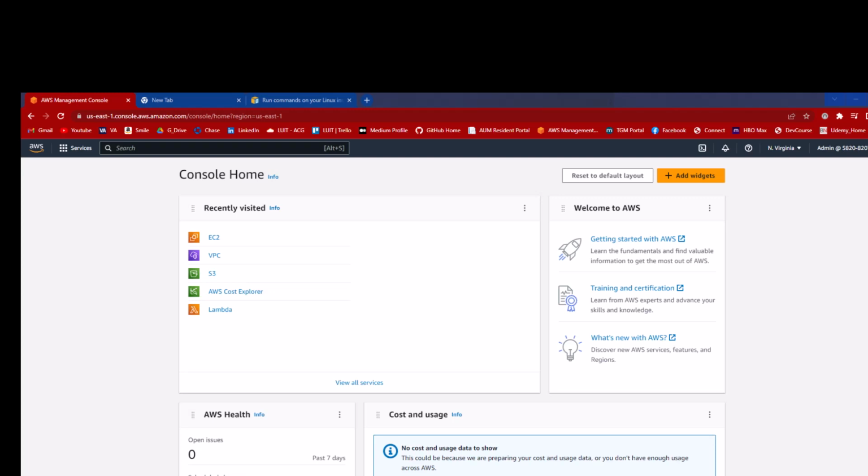So we are going to largely do the same thing, except this time we're going to do it through the AWS CLI. So a quick little review of what our project requirements are.